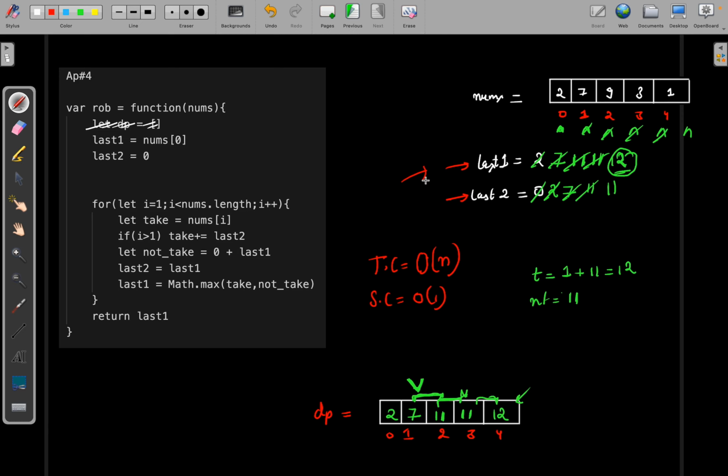So this will be the overall time and space complexity, and this was all about all the approaches. I hope you got a complete clear understanding of the house robber problem. In the next video, I will take the house robber variation.